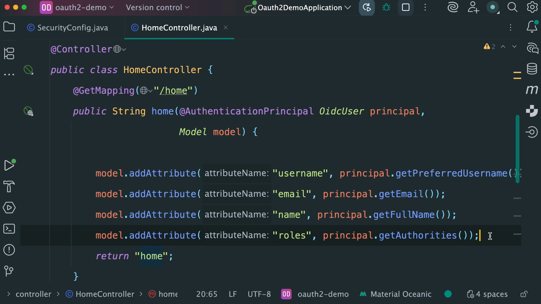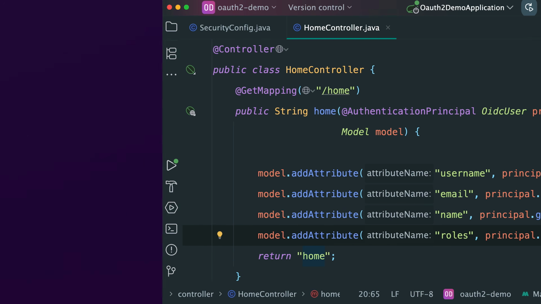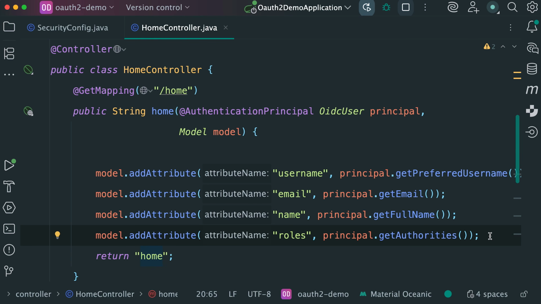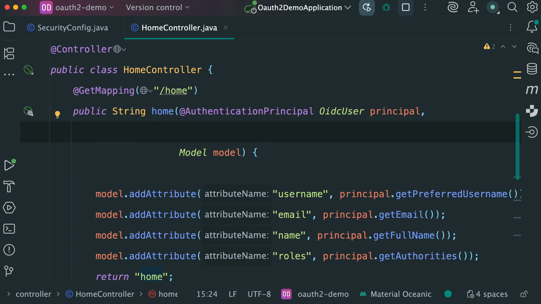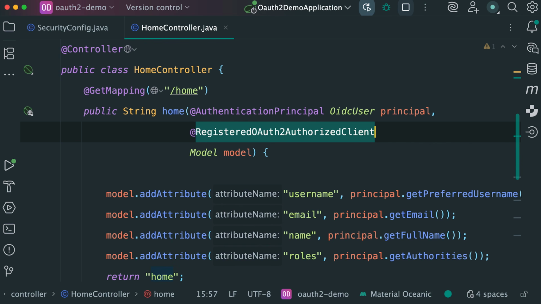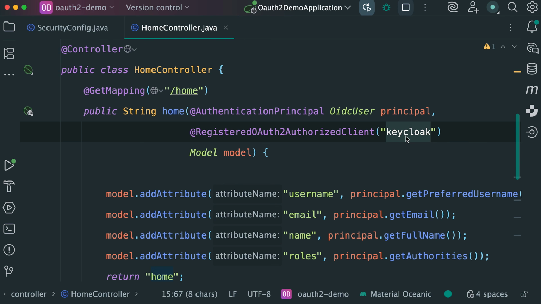Whenever we successfully authenticate with Keycloak, Keycloak issues an ID token and an access token. Spring Boot gets the role information from the access token. So let's check what we are getting in the access token and understand how we can extract the assigned role from it. To get the access token, we need to add another parameter and provide the annotation. It will be registered OAuth2 authorized client. And here we need to provide the registration ID, that is keycloak. This is the registration ID that we assigned in our application YML file.